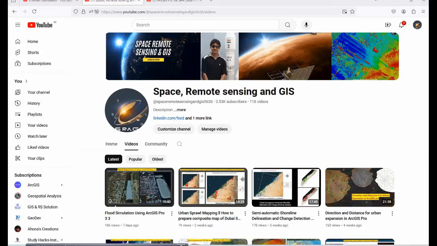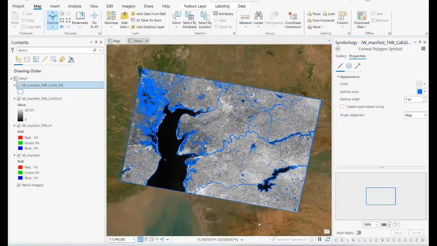Today we are going to discuss a very interesting topic, over the SAR data. This is the Sentinel 1 SAR GRD product, and as you've seen, I extracted the water body directly from the SAR dataset. So how can we do this task?